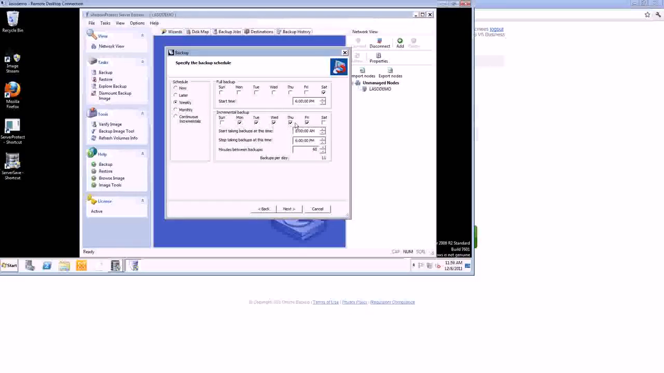During the week, Monday through Friday, 8 a.m. to 6 p.m., it's going to run an incremental backup every 60 minutes. This is my recovery point objective. My RPO at this point is 60 minutes. And it tells you how many backups you can expect per day, 11. Great. So okay, that sounds pretty good. Let's go ahead and go with this schedule.